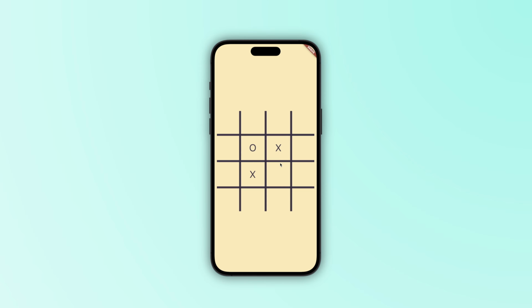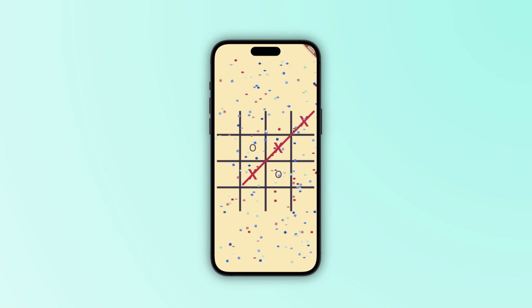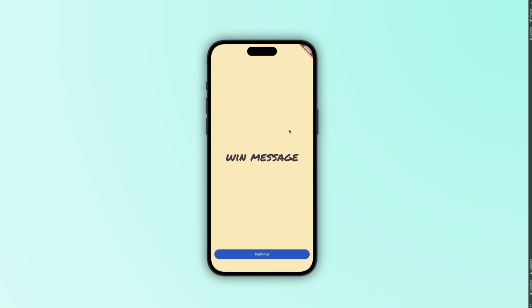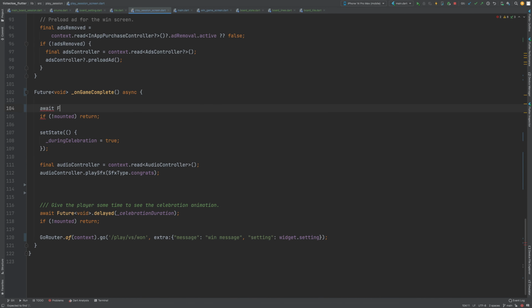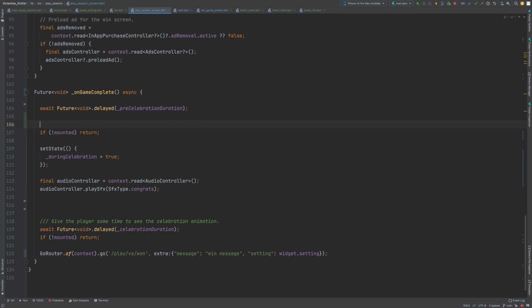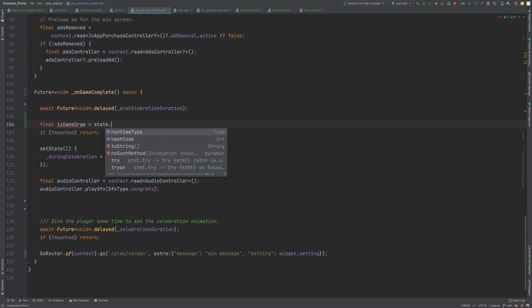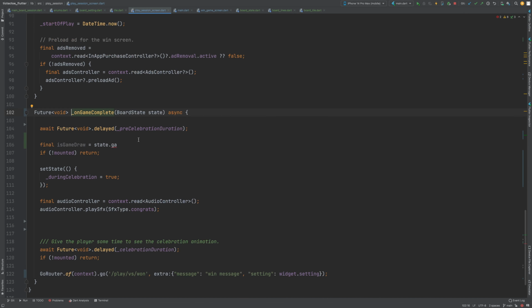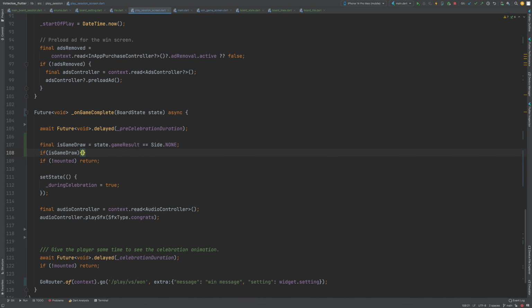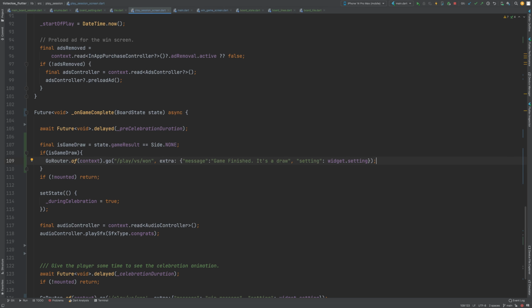If the game is won, then the game is halted and the winning confetti is displayed. We also have to handle the case for a draw. Add some delay to allow users to see the board for some time before the winning lines are displayed. When there is a draw, winning confetti should not be displayed. We'll only show the result screen with some suitable message.